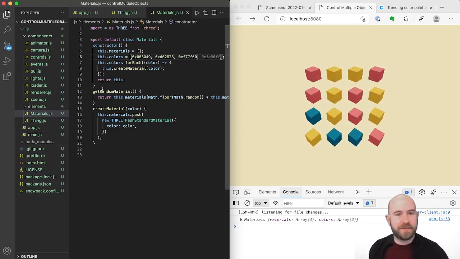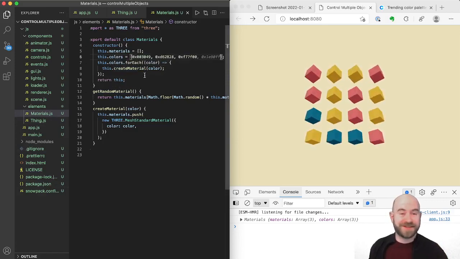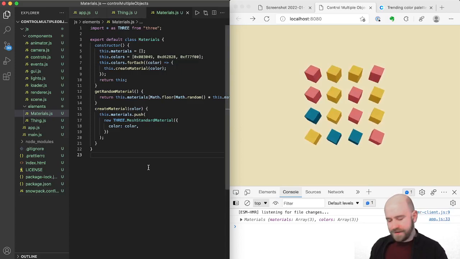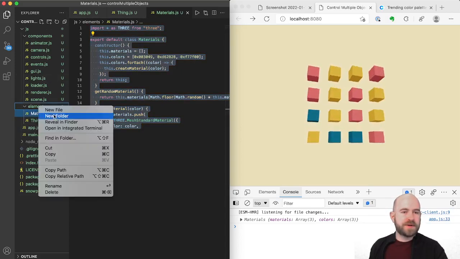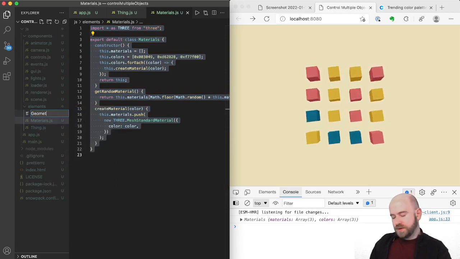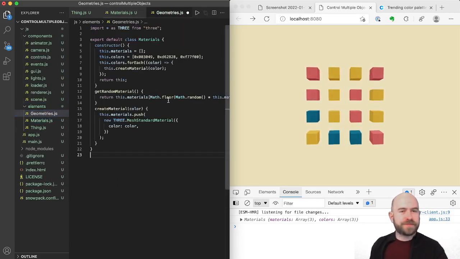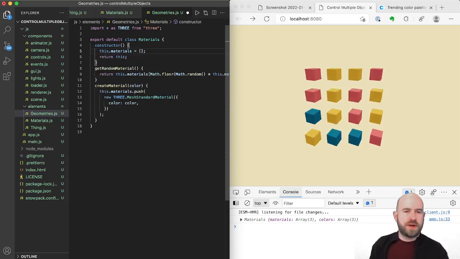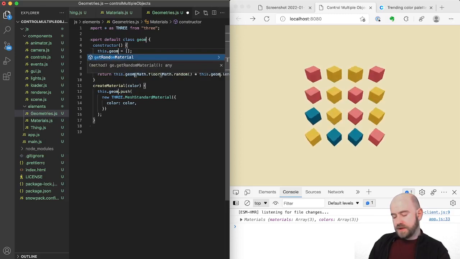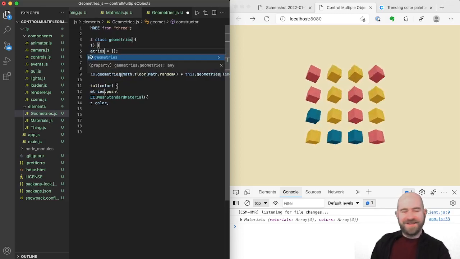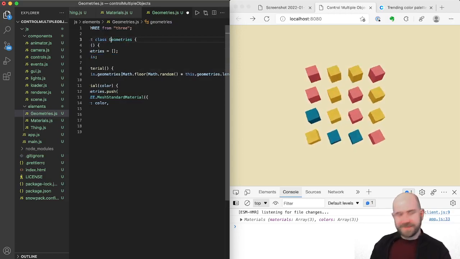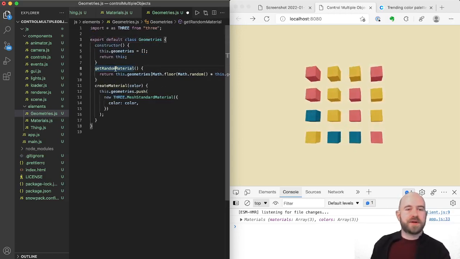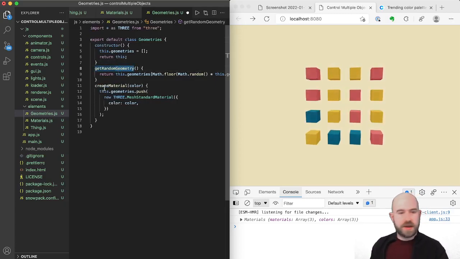Let's get some random geometries going. I almost forgot the word geometry. A lot of it's going to be the same as this. So, geometries. Cool. So, just going to be very same materials. I've been looking at this too much. I can't remember how to spell anything. Create.